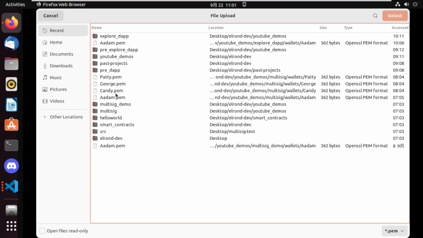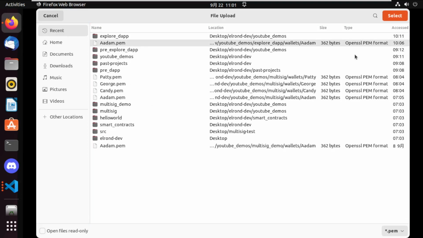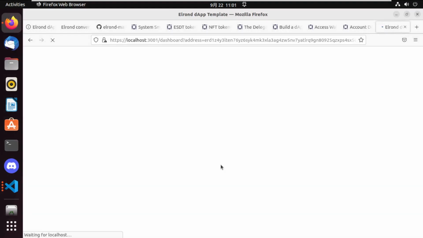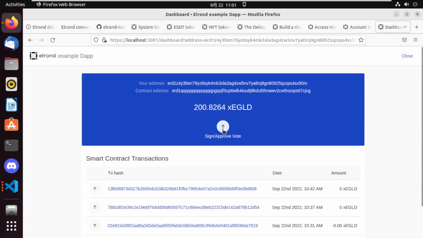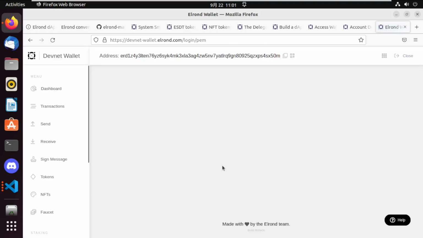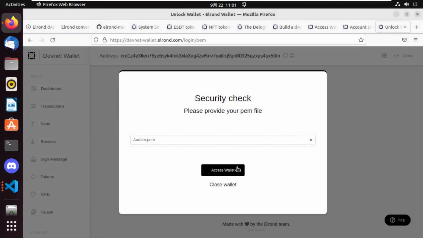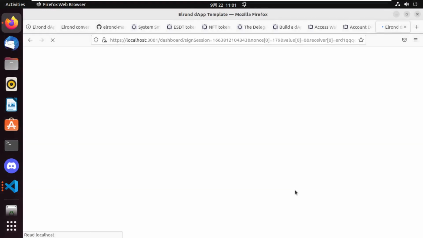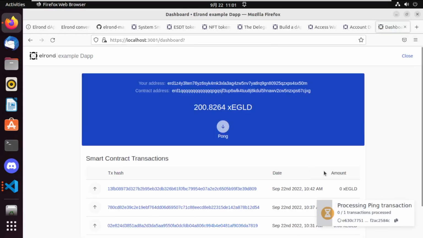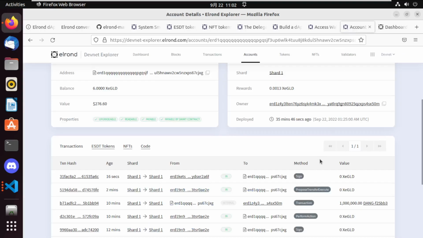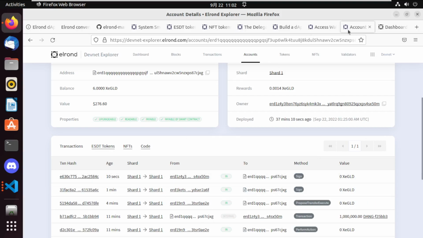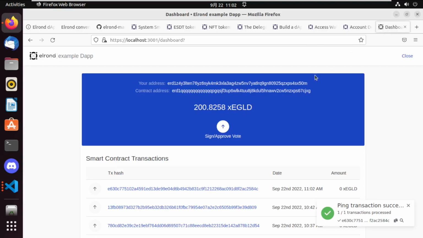To repair this cache. It appears to be a cache issue. Let's do Adam again. And we are going to assign and approve. Okay. I got a second signature. So far, we are looking good.